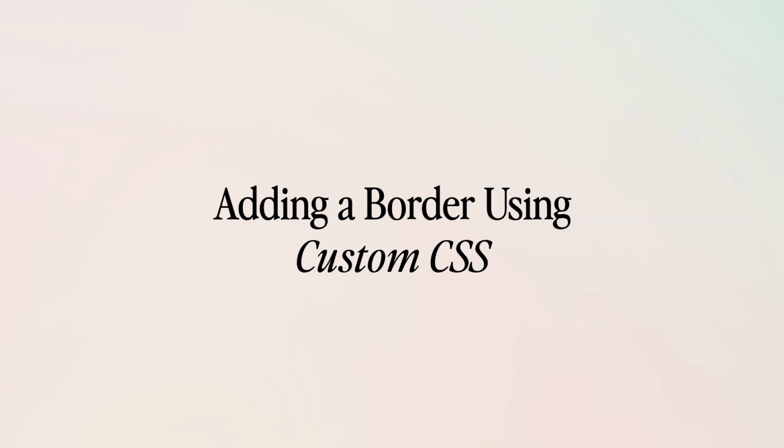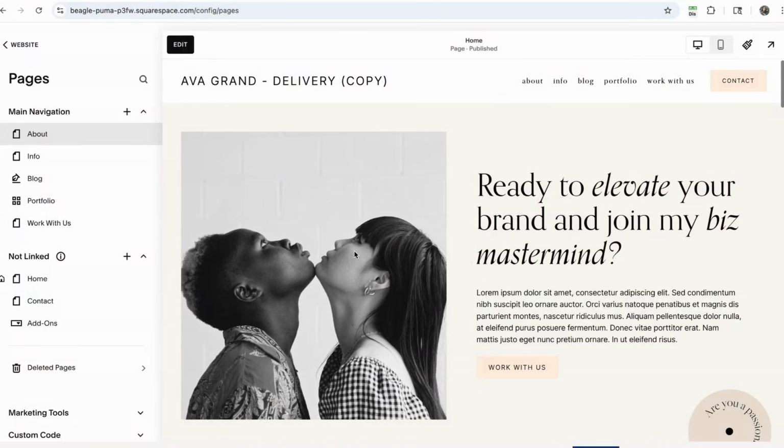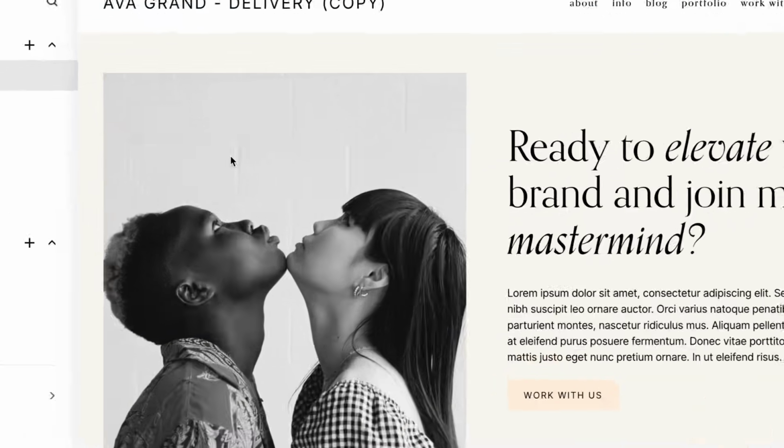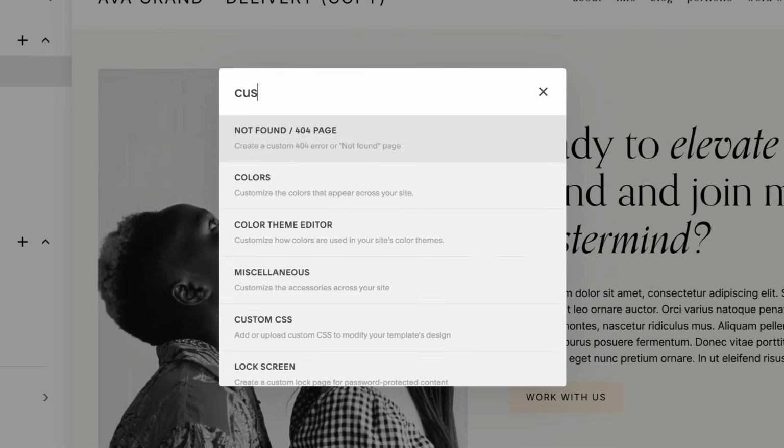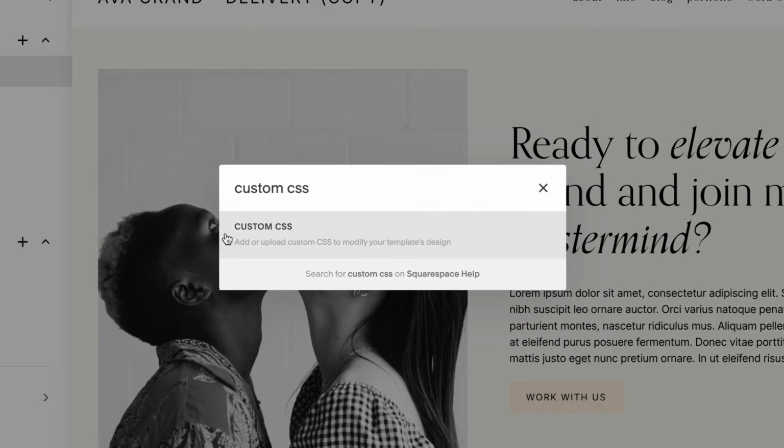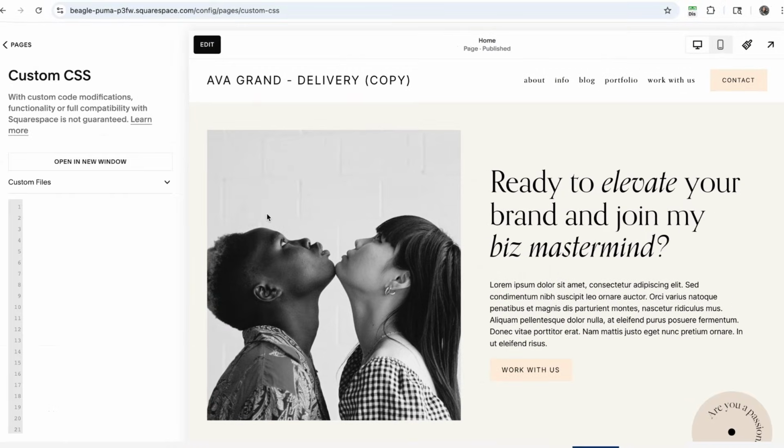The first method does involve a little bit of custom CSS, and I know that that term can be a little bit scary, but I promise that the method is super easy and it's only going to take you a couple of extra minutes. And the best part is that you can utilize this method in both Squarespace 7.0 and 7.1. So the first thing you're going to want to do is navigate to your custom CSS window, and you can do that by clicking the / key on your keyboard and typing in custom CSS, and this is going to take you directly to your custom CSS window.